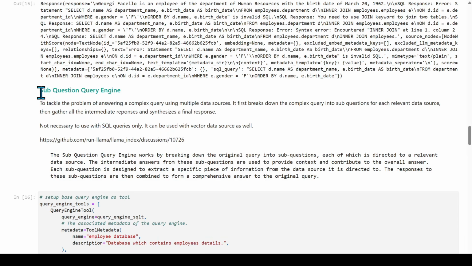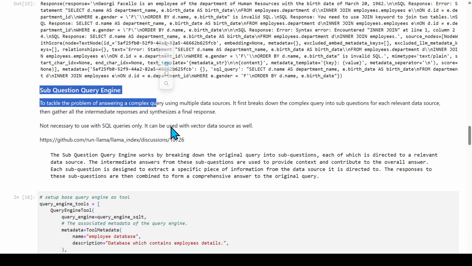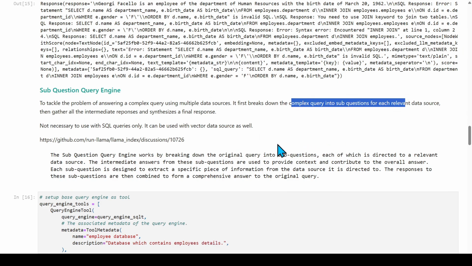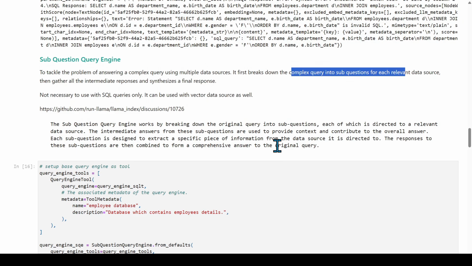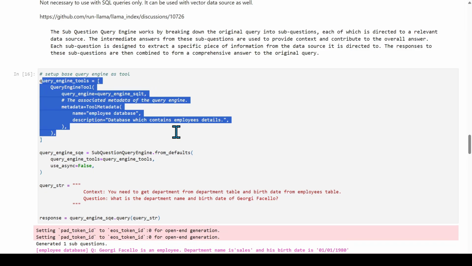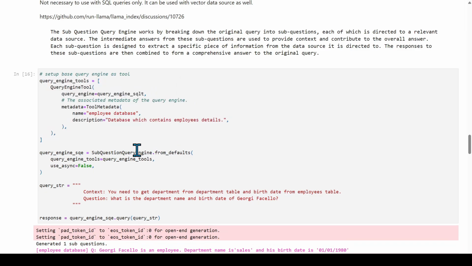In this section, we are going to see the sub question query engine. The usage of this sub question query engine is that it is going to resolve the problem of answering a complex query using multiple data sources. So it is going to break down a complex query into sub questions for each data source, and then it will synthesize the responses from each data source. So again, this is the setup over here, where we are going to define the query engine tools. Then we are going to use this sub question query engine.